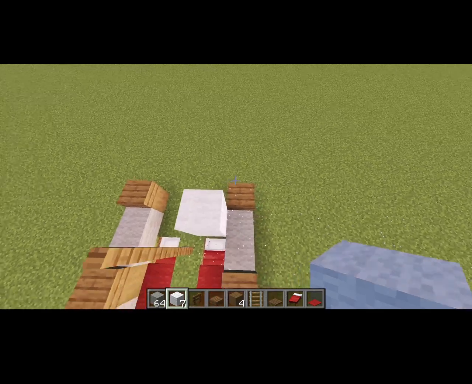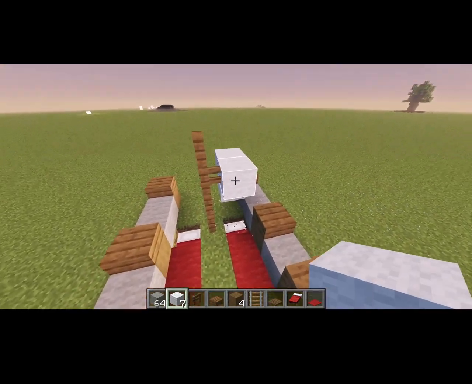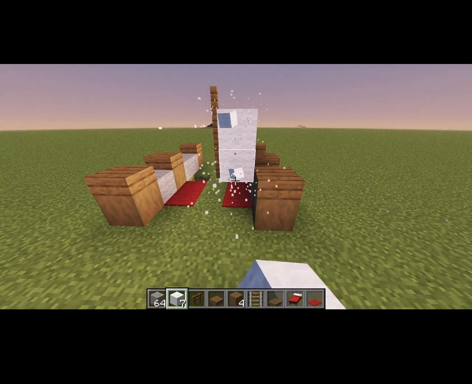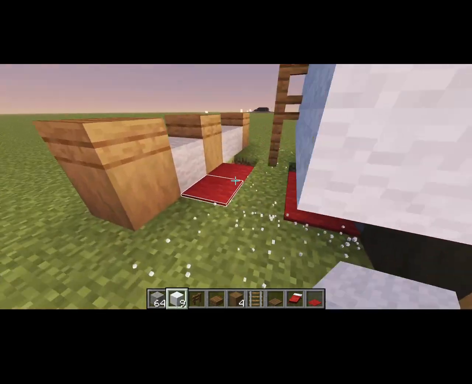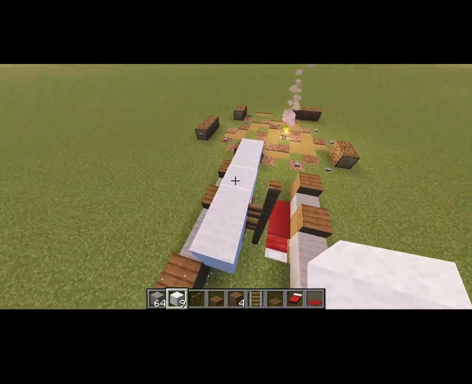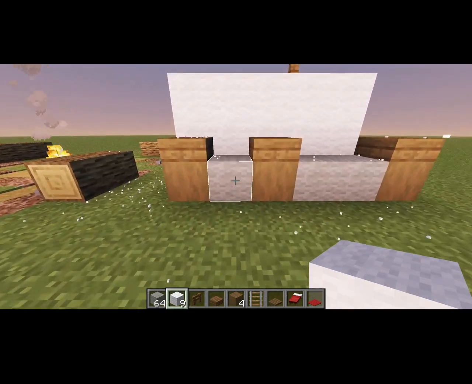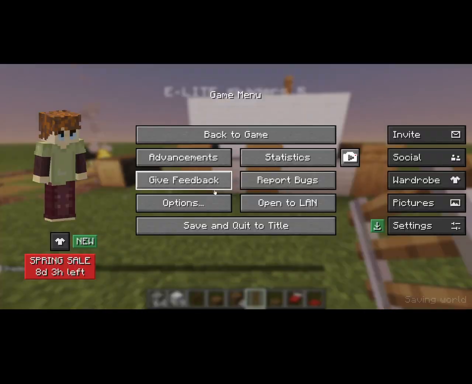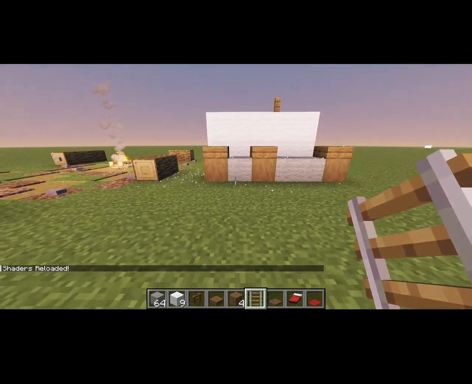Place that. That. Please don't. Okay. And then I'm going to take some rails. Okay, wow, that just reloaded my... Okay, so now my keybind's back.